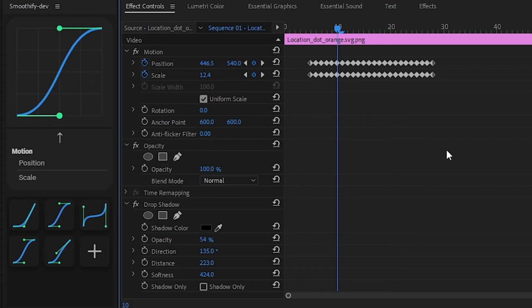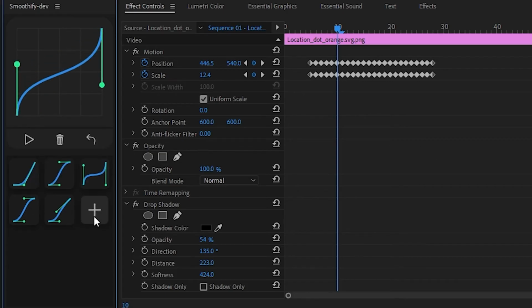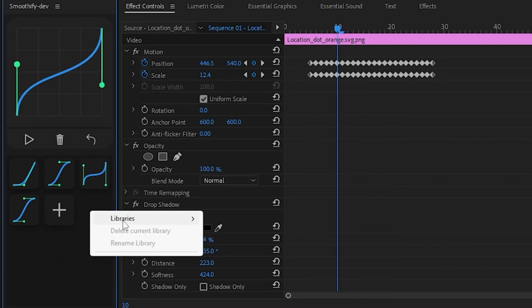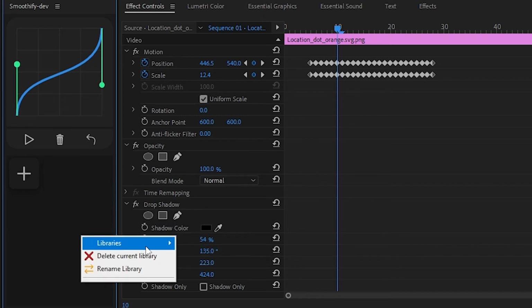If you want to save a template for a graph, just click on the plus. To delete it again, you can hover over it and press delete, or right click and press delete. You can also have several libraries which are explained by themselves.